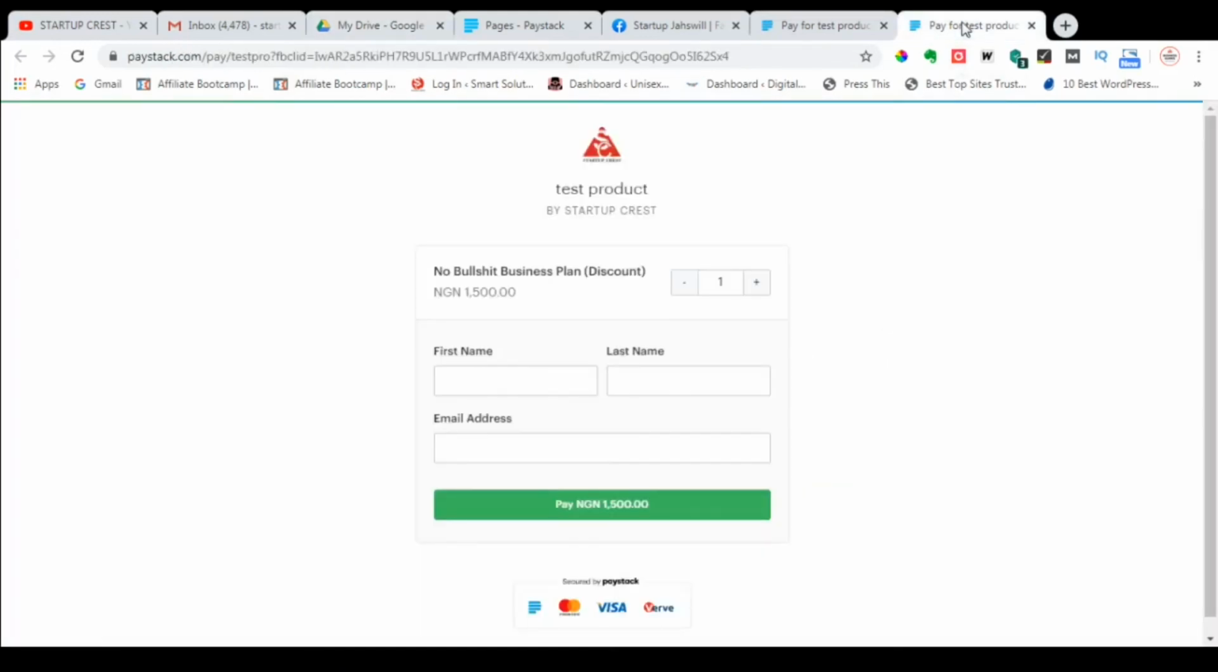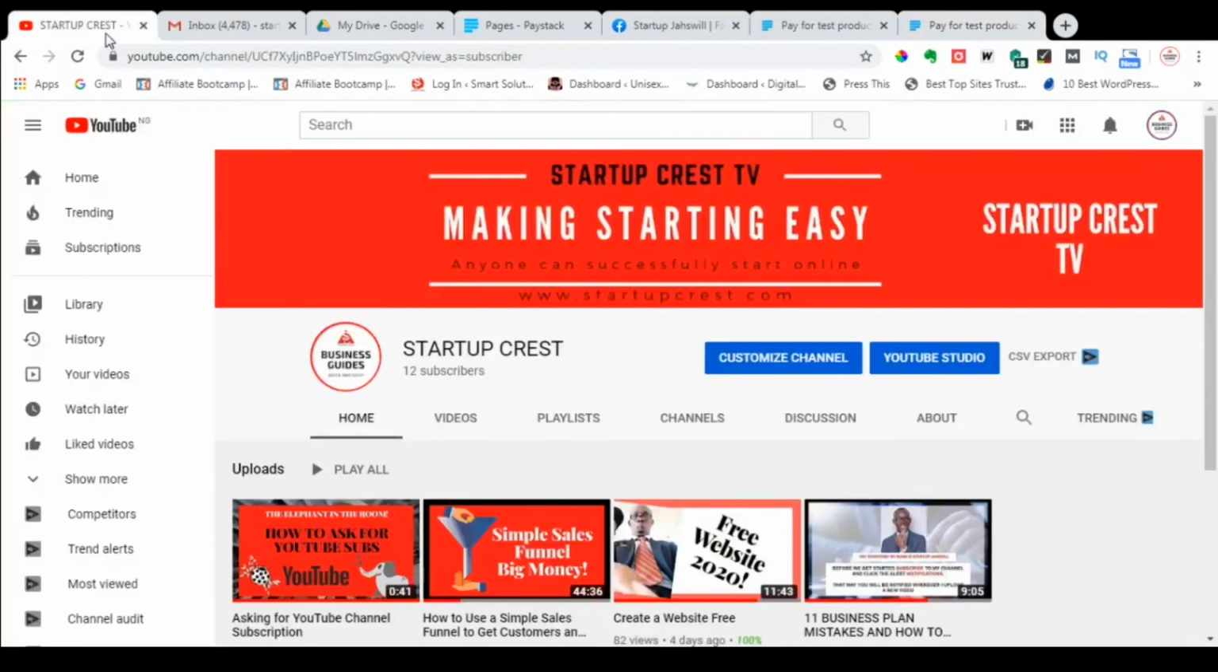So guys, this is how to create a product and upload it on a free platform like Google Drive and be able to distribute it without spending a dime.